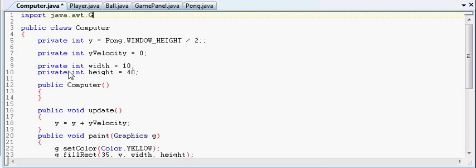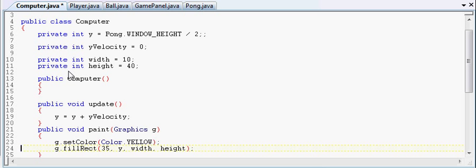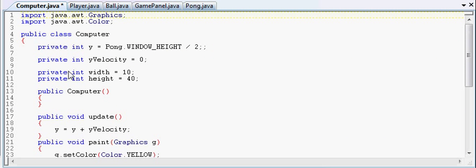Got Graphics. And I believe Color was the other one? Yeah, Color. Java.awt. Perfect. Okay, so let's go through here and see what we need to keep and what we need to throw away.